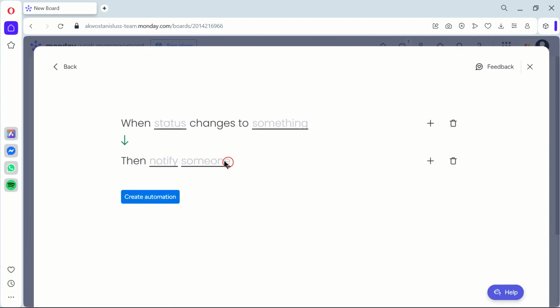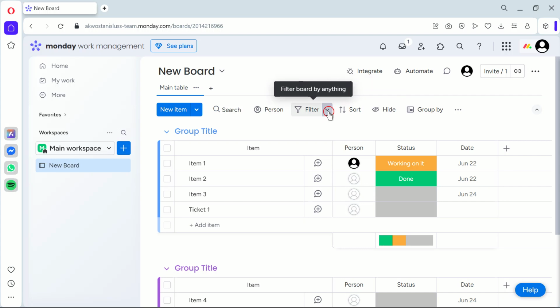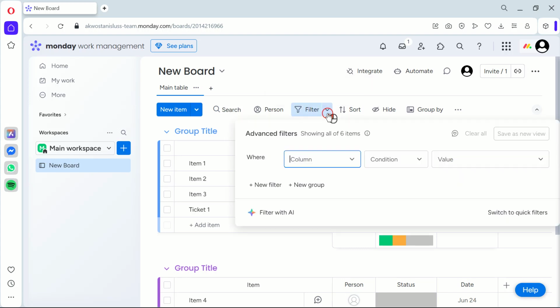Lastly, let's not forget about the search and filter option. This tool is a lifesaver when you need to quickly find a ticket or view tickets based on specific criteria.